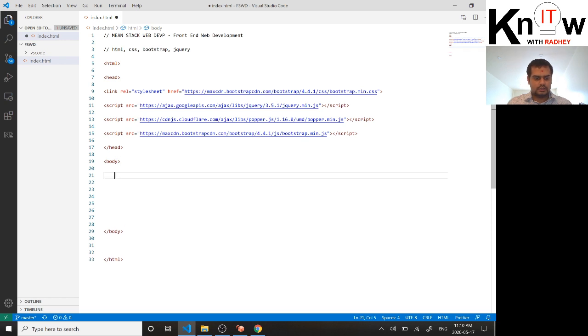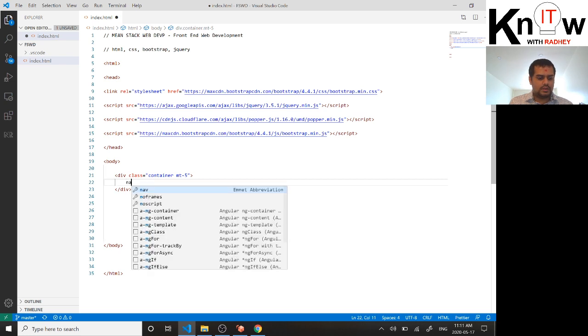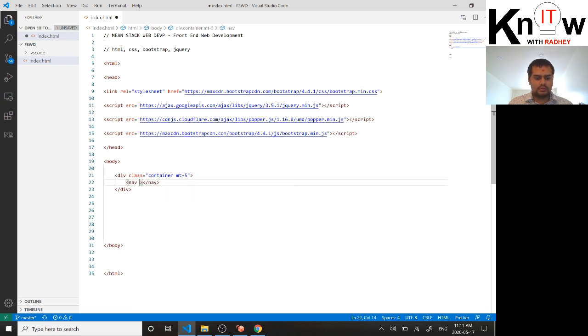So let's create a div, and let's give it the class container. Okay, and margin, top margin. Our focus here is to create a navigation bar. Top margin we are going to keep as a 5 pixel space, and then we'll define our nav class. Okay, the nav class. So the first class is called navbar.